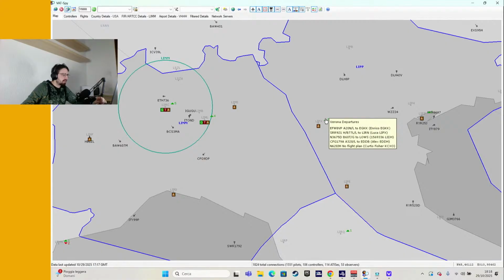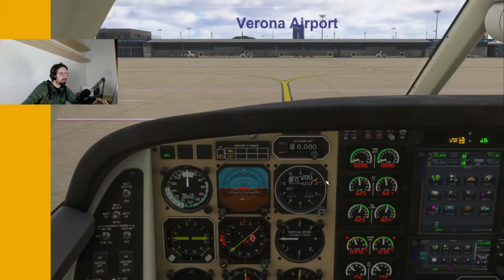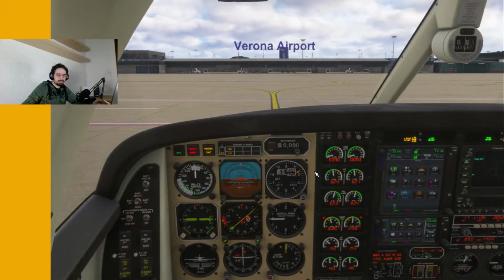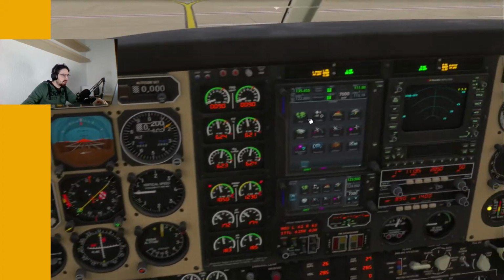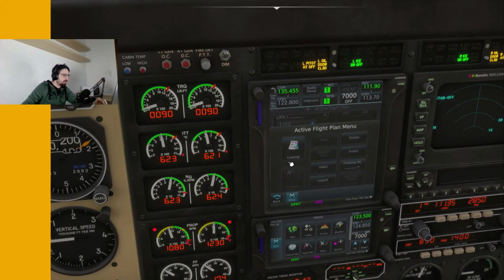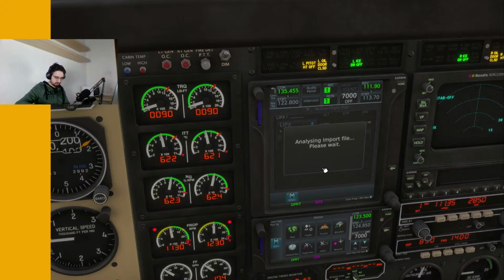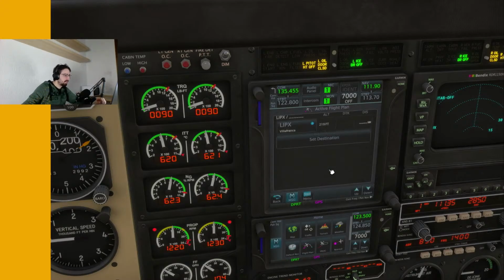Okay, let's do traffic here. All right, so frequency is 135.455. Let's go. Contact Milano 126.750, bye. Flight plan, menu, import from SimBrief. Okay. And we have to ask clearance immediately. So we're gonna expect some departure. Runway 22. Okay.